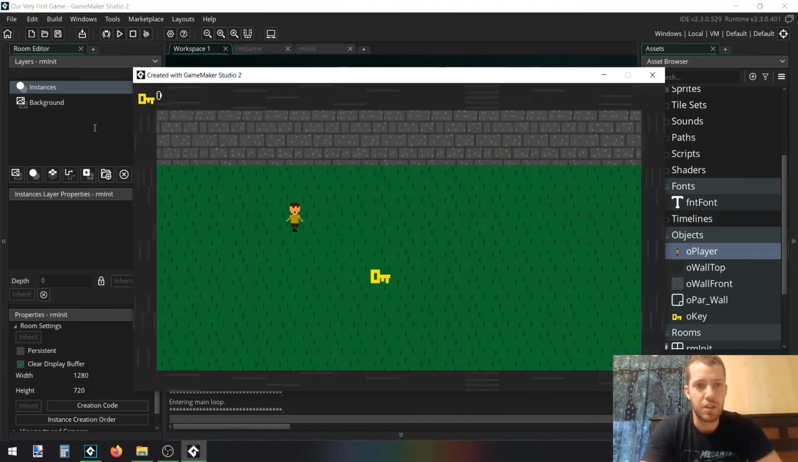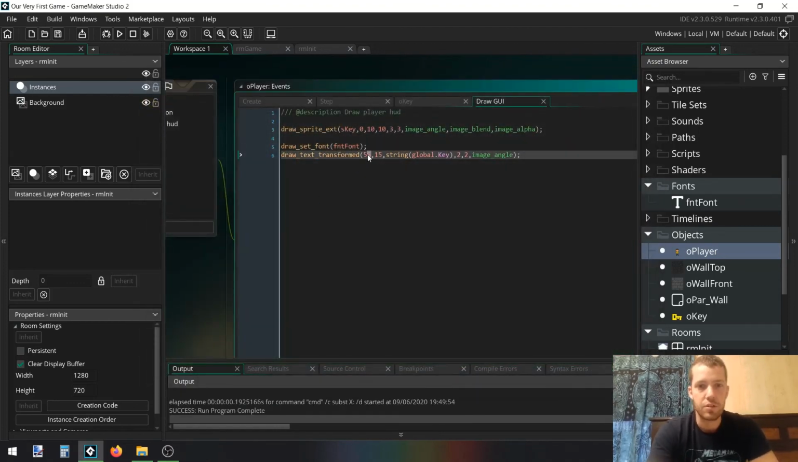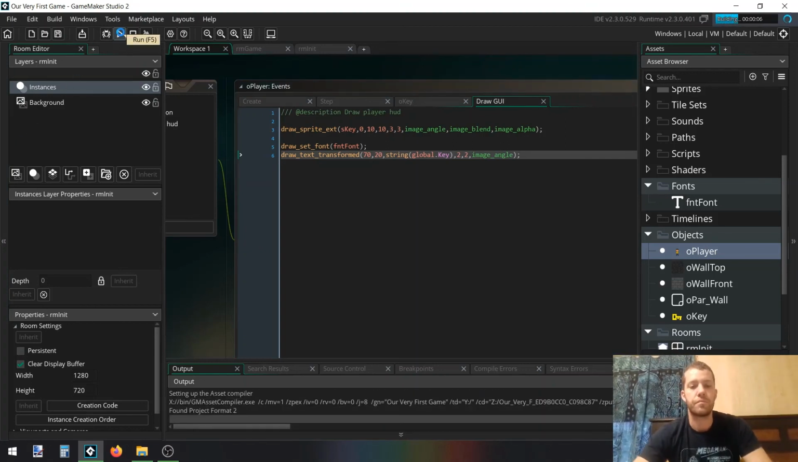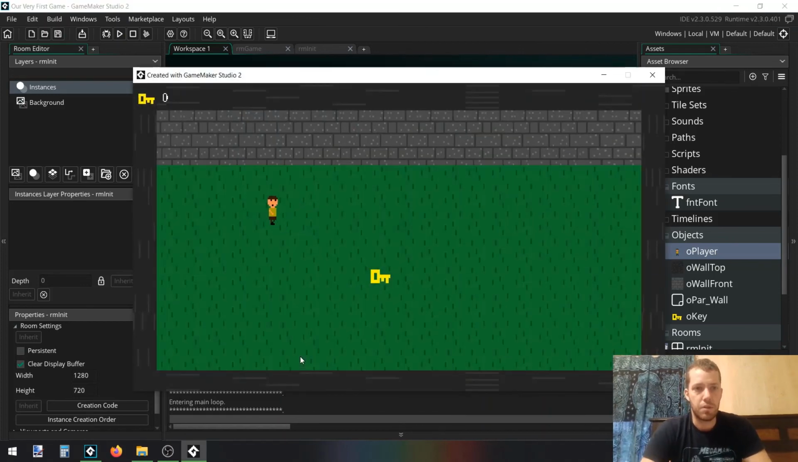So this one here, that looks a little bit better. We grab our key, it says 1, but I still want it a little bit more to the left. So we're going to say 70, and we're still going to move this over a little bit more, move it downward to 20. So this, I think, should look perfect. Once it loads up. There we go. So we've got our key there.